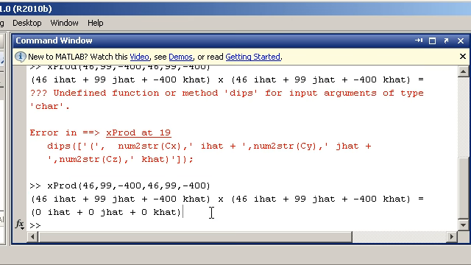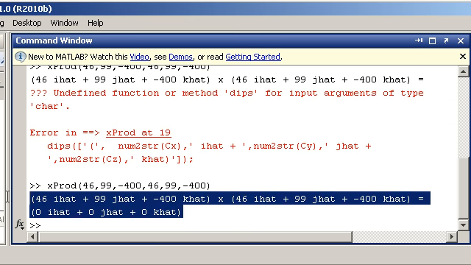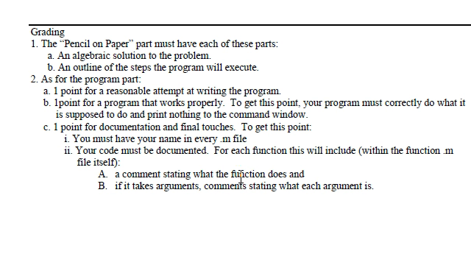Maybe I'll add a correction to this, but there's where I typed it in, and then it prints exactly what it's supposed to print and nothing more. So I should say print nothing to the command window except what you're expressly told you have to print, and we got that covered. Alright. 1 point for documentation. Your name. I remember putting my name in there.